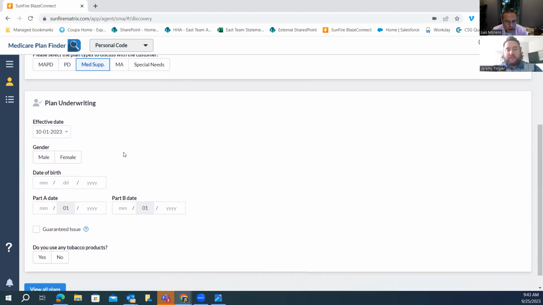So for this example, let's just say, hey, we probably won't start it for 10-1. Let's just say, hey, they want to start the first of the year. That's perfectly fine. It's going to ask their gender, date of birth. Let's just put in some basic information here. It's going to assume their Part A, Part B date, just backing it up based on when they turn 65. The assumption's not always correct. So if they have a different A and B than what is auto assumed, let's always ask, what's your Part A, what's your Part B?